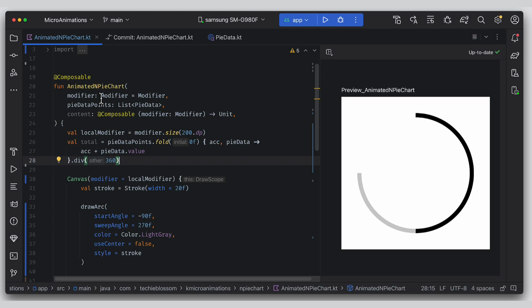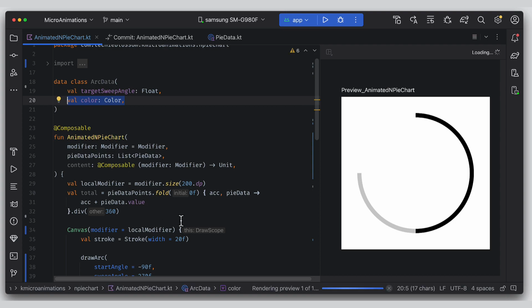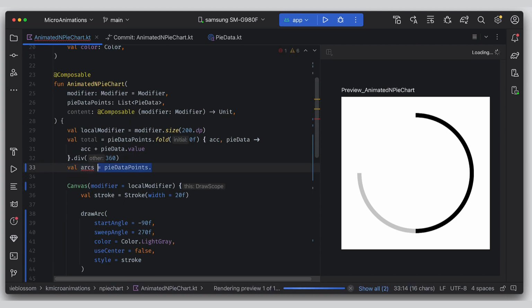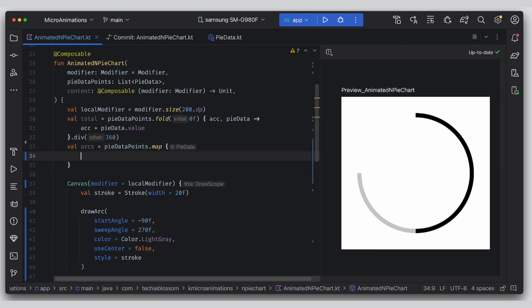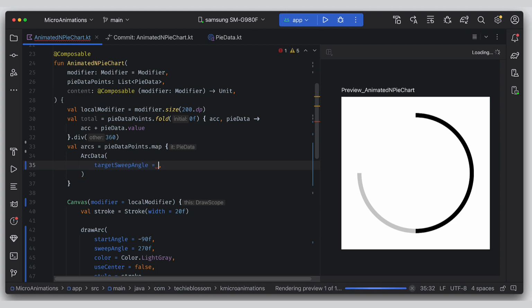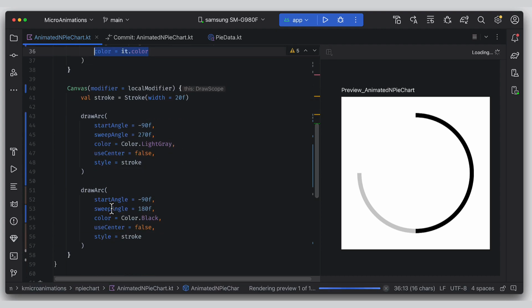To make the code more readable, I am creating another data class to represent an arc that will hold the sweep angle and its color. These values will directly go in the draw arc function but will be calculated outside. This will help us in animations. Run the map function on the pie data list and return arc data with the value of pie data divided by total. This is our dynamic sweep angle for every section. The result in arcs will be a list of arc data.